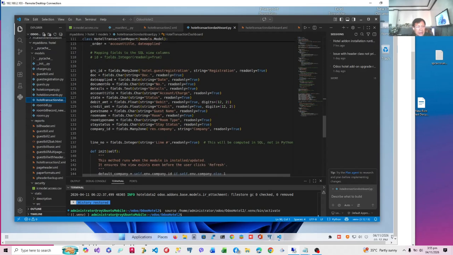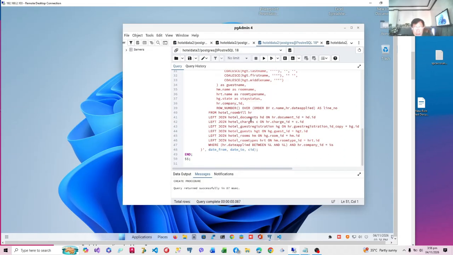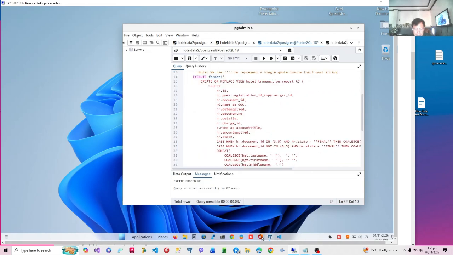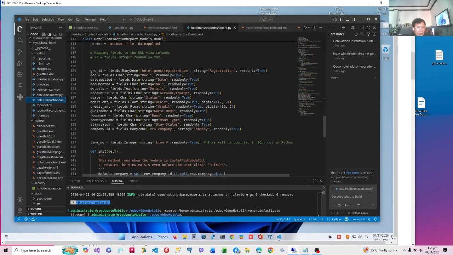Okay. So here are the fields. You have the registration ID, the document, the date applied, the document number, the details found in the room bill.py, account title which is left join to the charges table, because we are going to left join to the charges table, and we are going to get the account title from there. And then we have the state, the state field of the room bills model, whether it's final or canceled or draft.